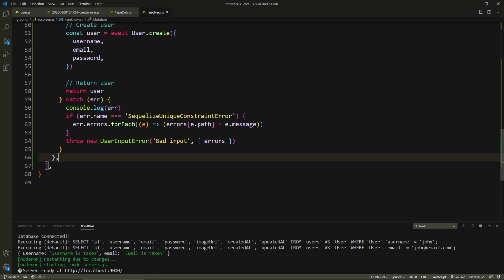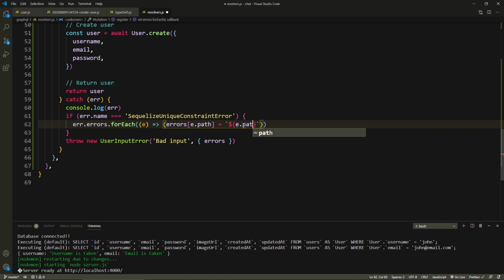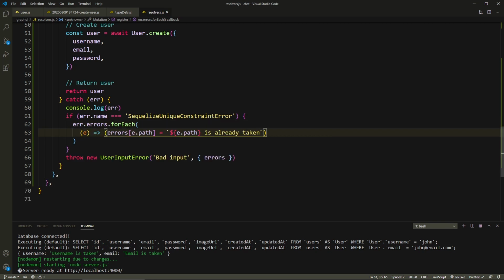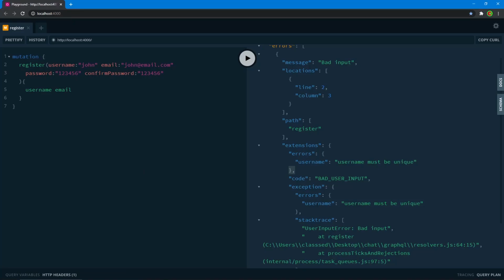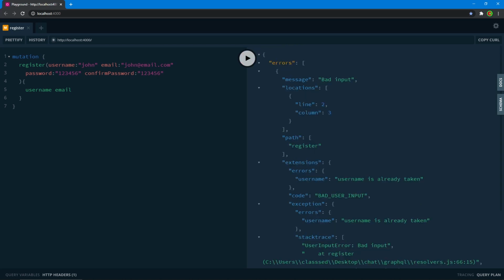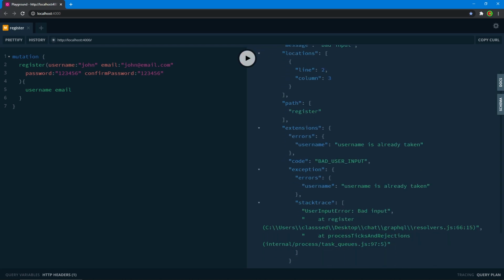But that's easy. Because we know this is a unique constraint error, we can just use a template string, with backticks, and do $ curly braces e.path, that's the name of the field, and say is already taken, like that. Let's go back to Chrome, run that, and there we go. Username is already taken. Cool.